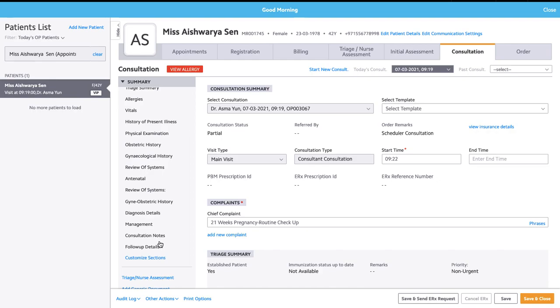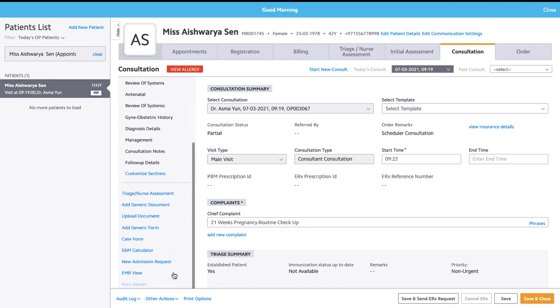Along with that, for you to review the patient's clinical history, we have given access to a menu option called the EMR view.